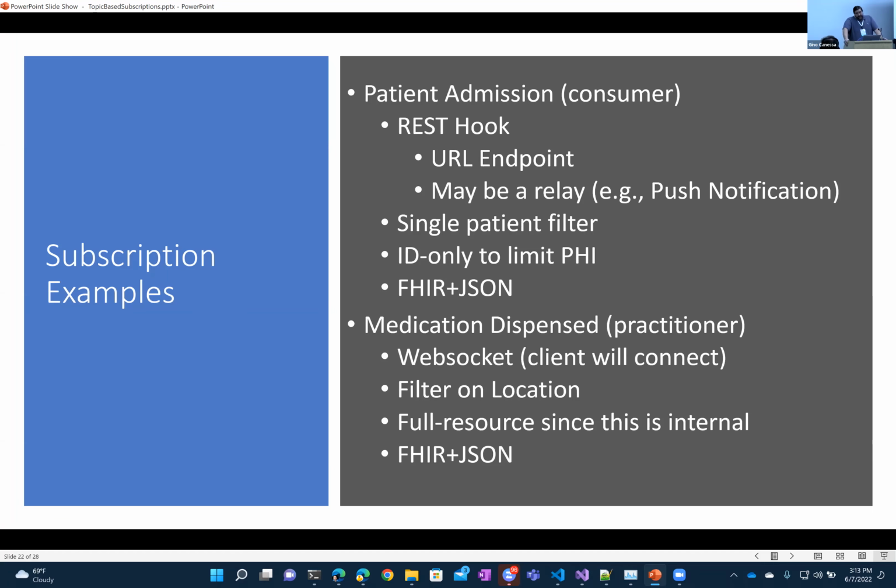Same thing, you could say a different view is like a medication dispense subscription. So this might be a practitioner in-house at a facility. They would use probably WebSockets instead of REST hooks because they're connecting from a web client in their facility already. It might be filtered on location. So you can say, for instance, this is the ward I'm interested in, and anytime a medication is dispensed, send me a notification, and just send me the full resource because I'm internal and on a WebSocket. So who cares? But still use FHIR JSON because why wouldn't you?